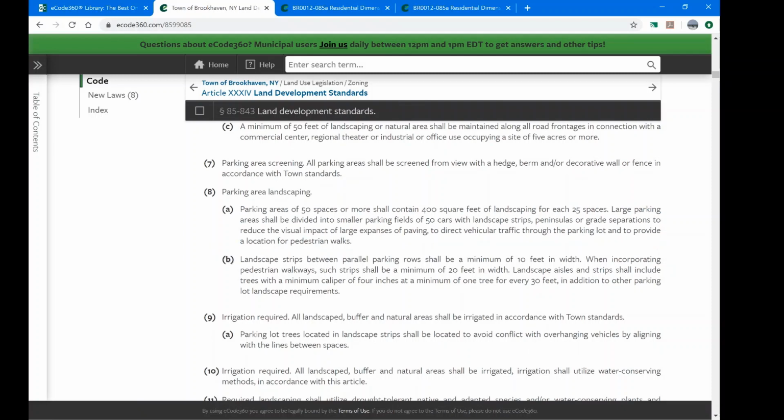If you do have landscaping strips between rows of parking, it's got to be 10 feet wide. And then if you're going to incorporate a pedestrian walkway, you're looking at a 20-foot width. So that would be landscaping with a center aisle for walking on. That gets to be a larger landscape buffer.